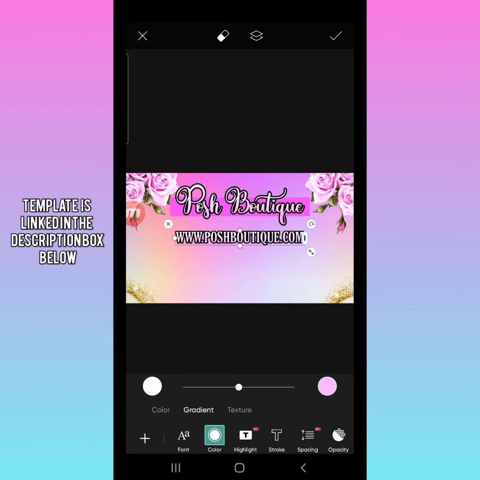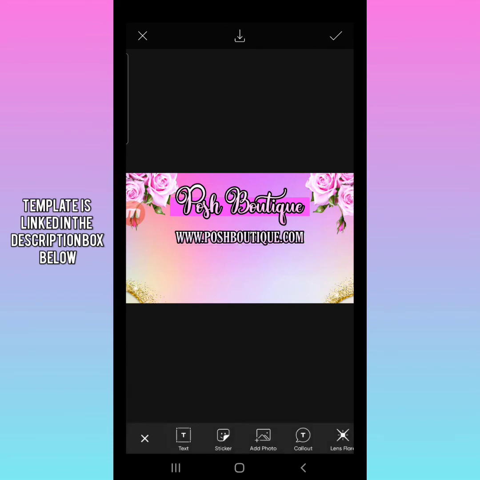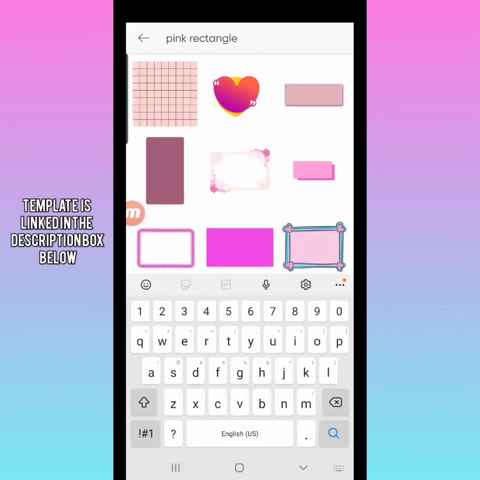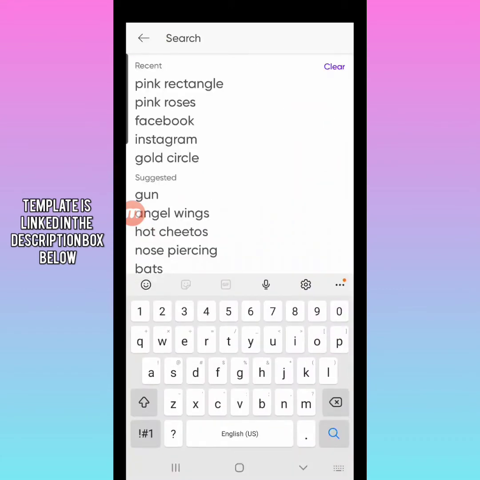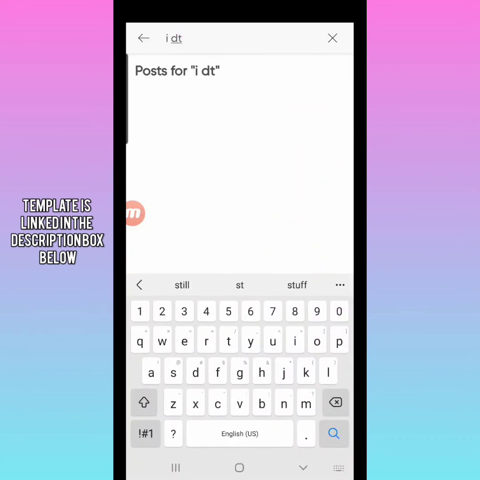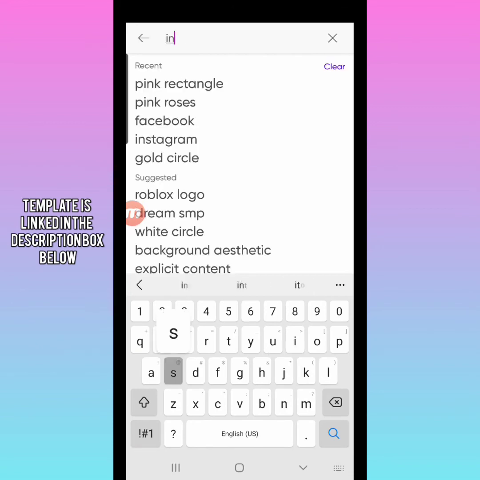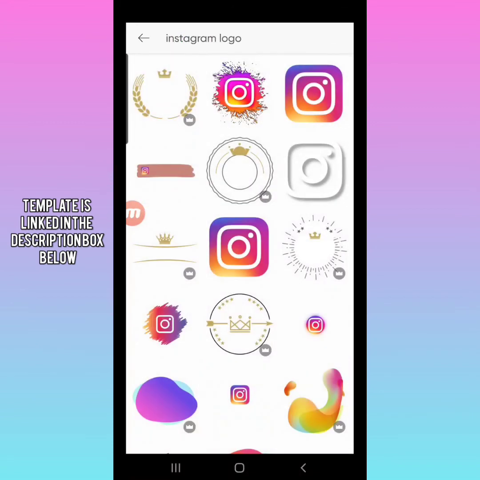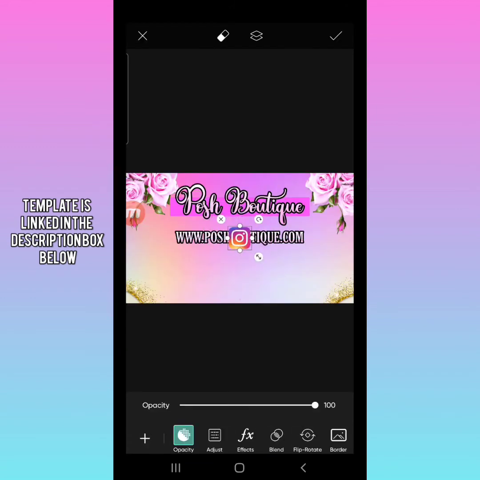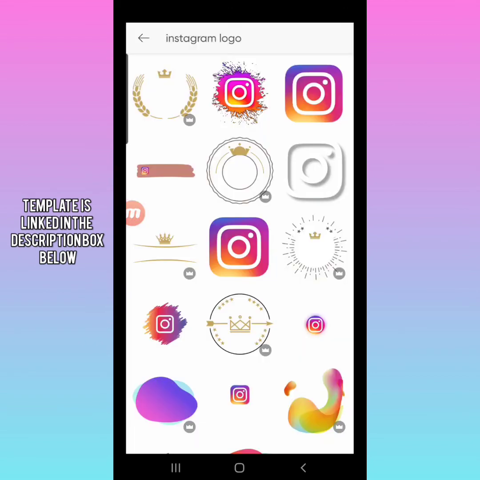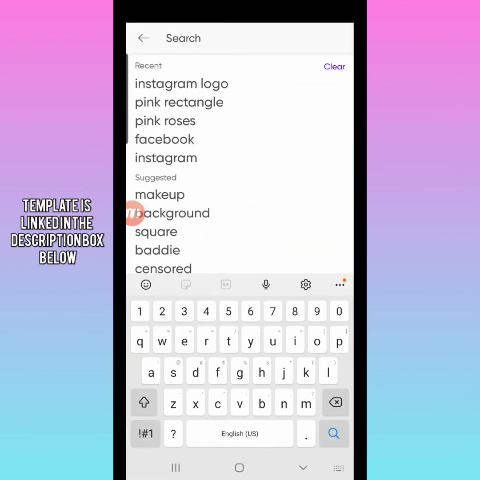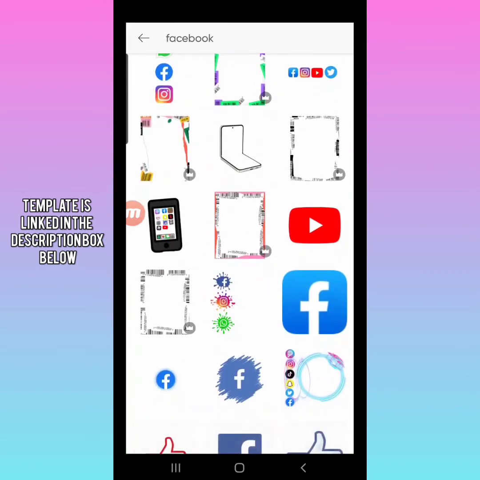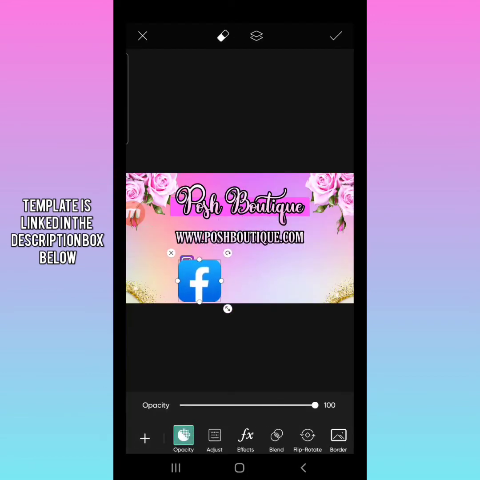Now I want to add my social media. So I'm going to go down to sticker and I'm going to type in the search bar at the top. I'm just going to type in Instagram. And all these different icons will come up. I'm just going to use the regular square one. And I also want to add my Facebook. You can do Twitter, Snapchat, whatever you want. I'm just going to do Instagram and Facebook to show you guys how to do it. Sizing it down with my finger.